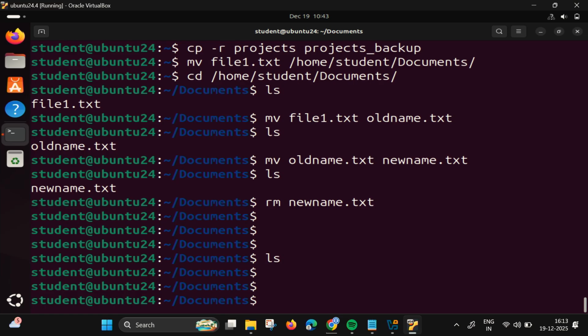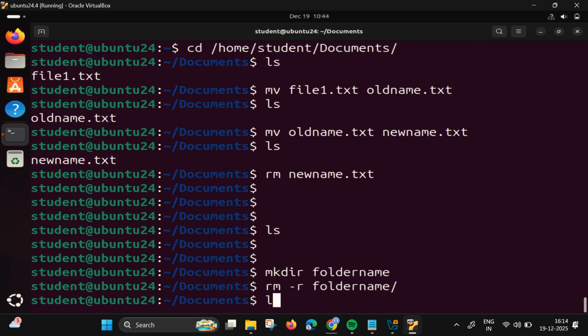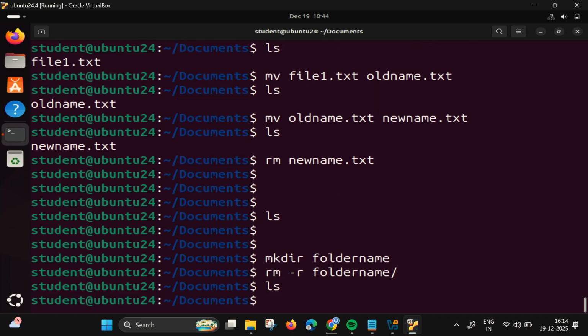So let's say here I am creating one folder. To show you the demo, mkdir and some folder name. I am giving some folder name with make directory. Then we can remove the folder by rm -r, just like we have done with cp -r. Similarly here rm -r and the folder name. So it will remove the folder. We have to be very careful, as it permanently deletes the directories.